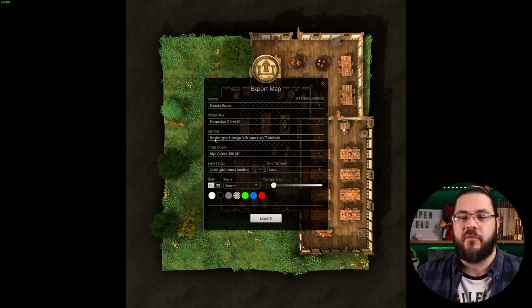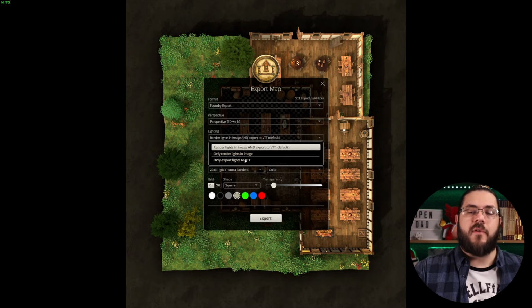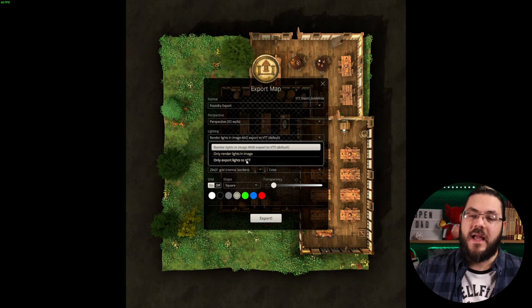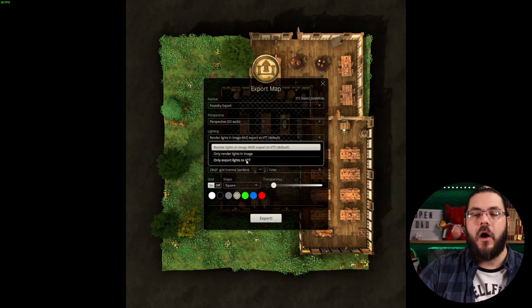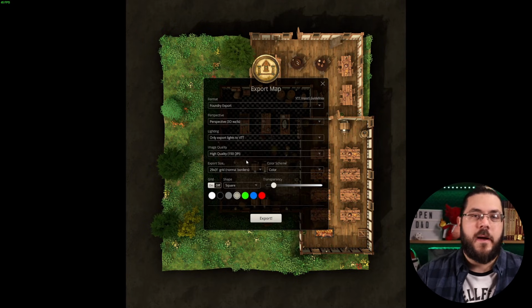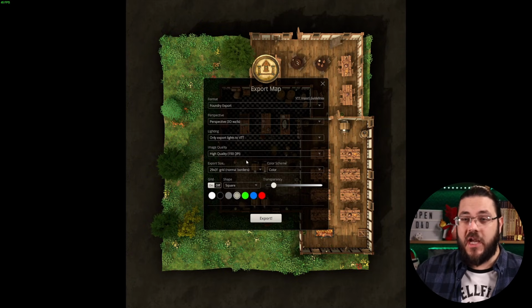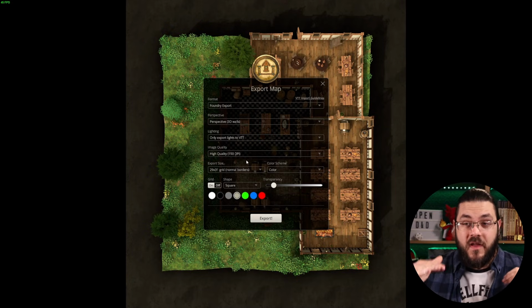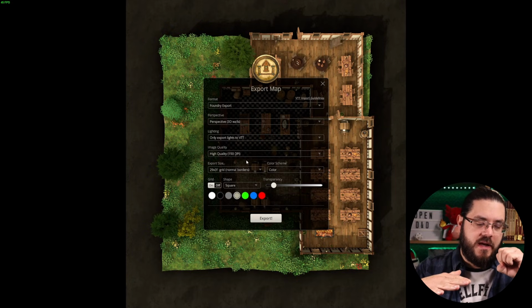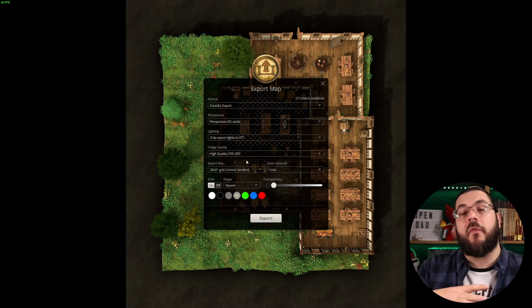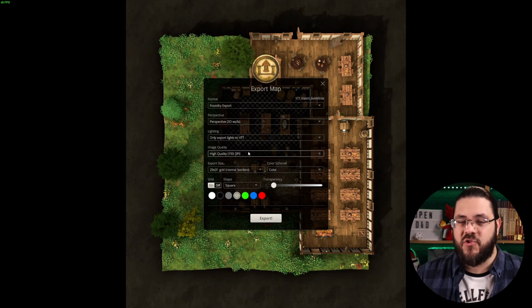Then we have lighting, so we can render lights in image and export to VTT, or we can render it only in the image or only as lights to VTT. I'm going to stick with only as lights to VTT because the way that this works is it gives you two files. It gives you an image file, which you place into Foundry. Then it gives you a JSON file, which tells Foundry where all the walls and the lighting is. So if you turn the lights off, you don't still have the kind of area of effect of the light on the image itself. Then we get to select our image quality, our grid export size, the color scheme, whether we want the grid on or off.